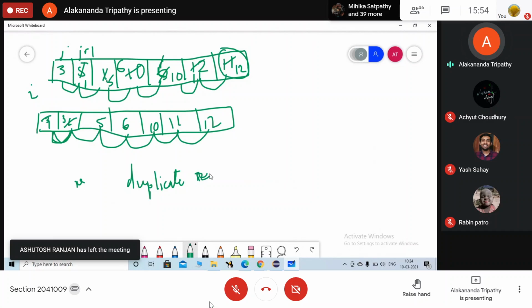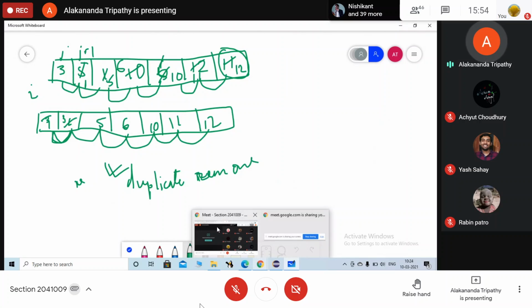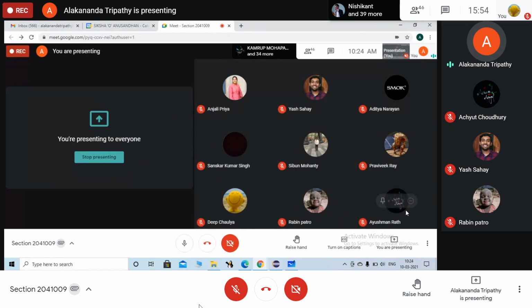To remove duplicate elements, we are left with this one. So try this code. I will share the lecture notes of the array with you.